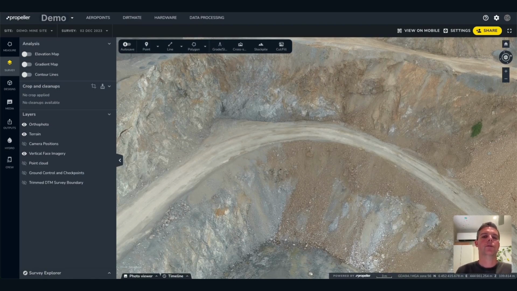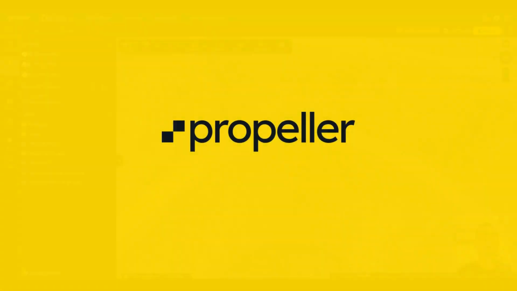The Propeller platform and map has always been 3D by default. We think this is the most powerful and intuitive way to understand and track your site. Vertical face imagery builds on these foundations, and we expect to build further workflows on top of this data in 2025. So that was vertical face imagery.